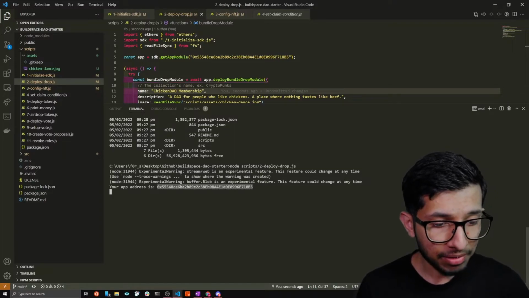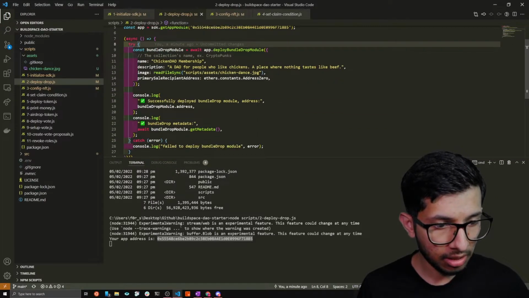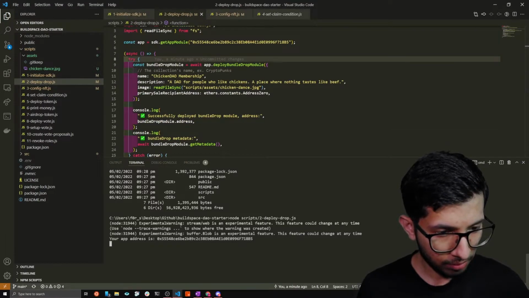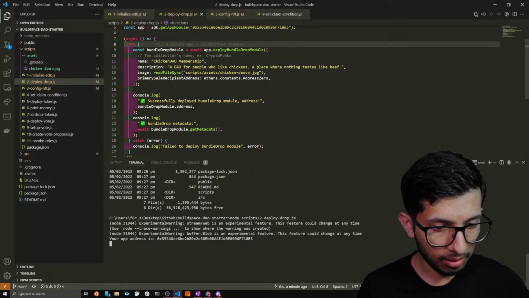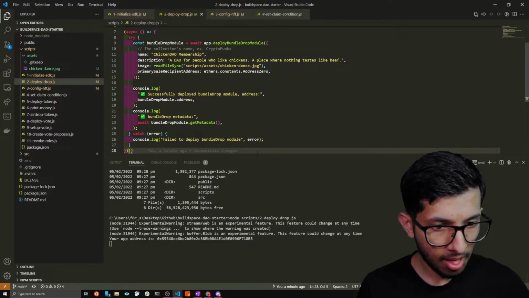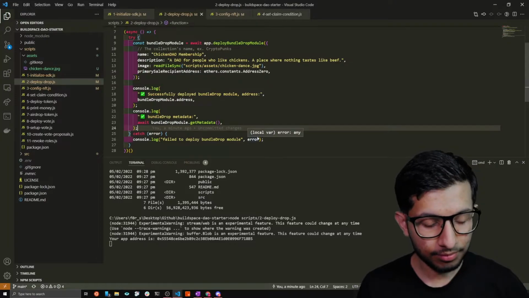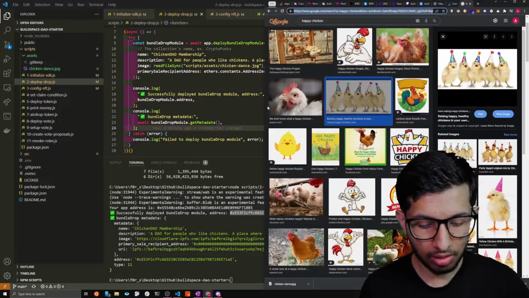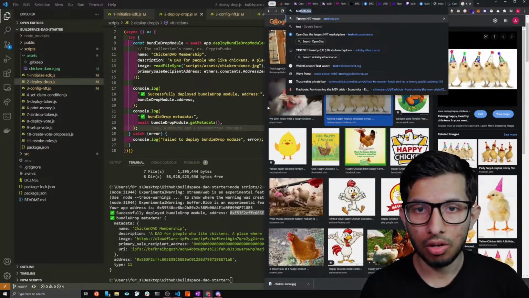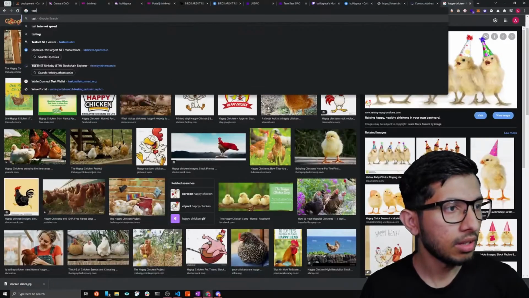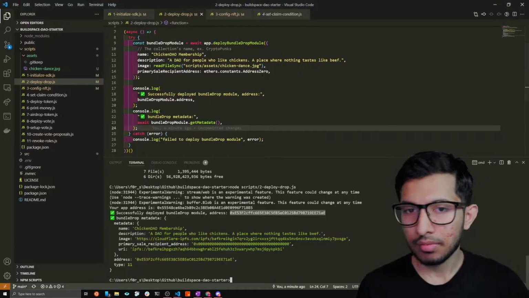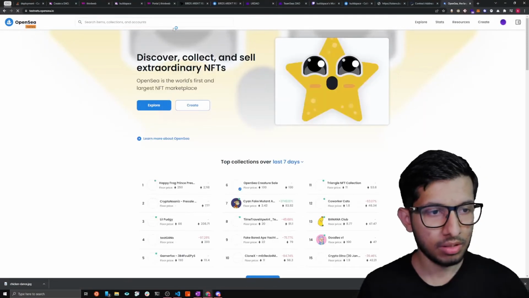Cool, so I got my app address, and this should also give me my collection address. I think it's the same thing. Yep, it is. So I'm just going to wait for this to get the metadata for the actual bundle drop. Whoa, look at that. So I've got the actual collection, and we can check this out on OpenSea. If we go to testnets.opensea.io, cool. Let's just do this.